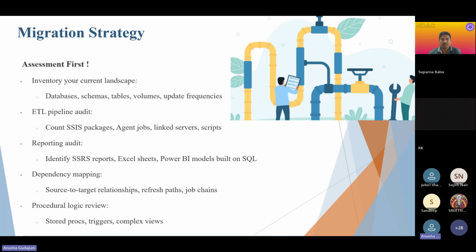So what happens in the assessment is, first, you need to understand the current landscape. You need to understand what databases you have, what the schemas, the tables and the volumes are, and how frequently they are updated. You also need to make a list of the ETL pipelines that are present, what the scheduling jobs are, and what the linked servers are. Apart from that, you also need to identify what reports are currently available, for example your SSRS reports, or your Excel sheets, or the Power BI reports that you have built on that.